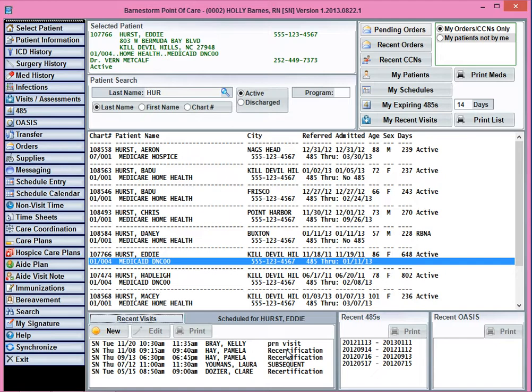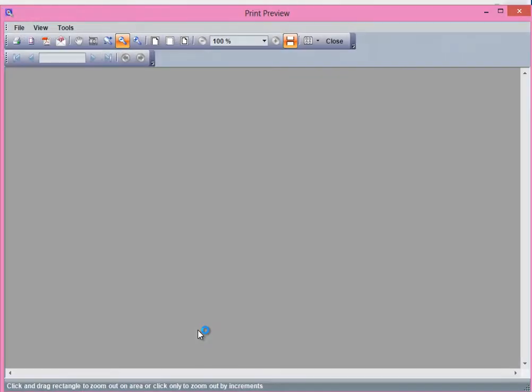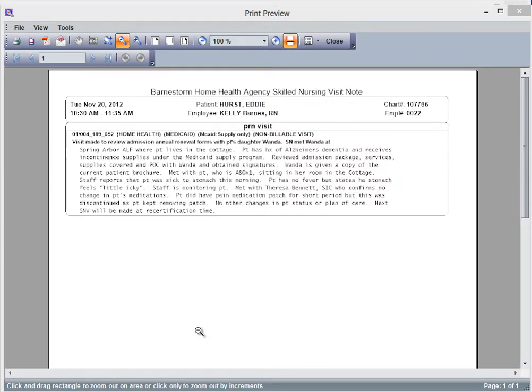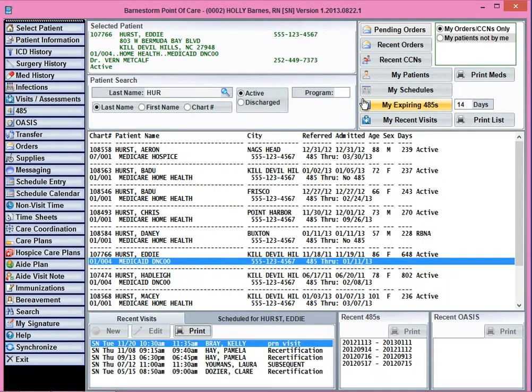To see the details of any visit, whether you made the visit or another clinician did, you can click on the visit and then click on the print button right above. And this will pull up a view of the actual visit note. If you want to print the visit note, you could click on the print icon at the top, or if you want to close the view screen, you can click on the close button, or you can click on the X at the top of the screen, and this will close out that screen.